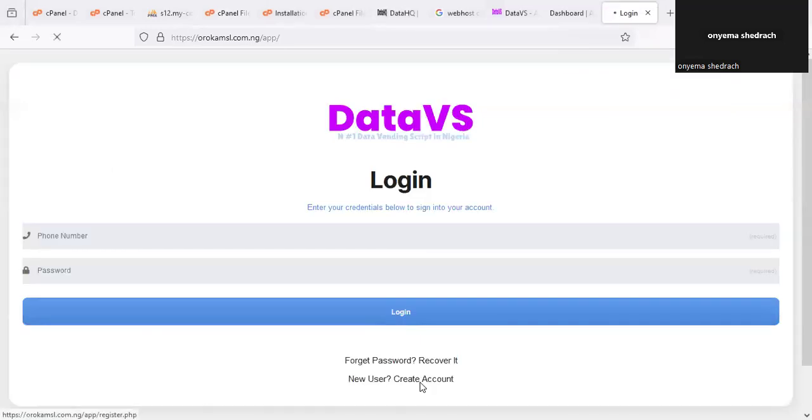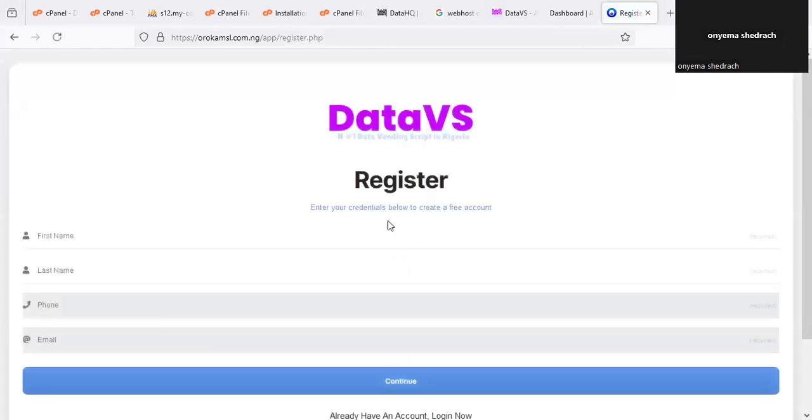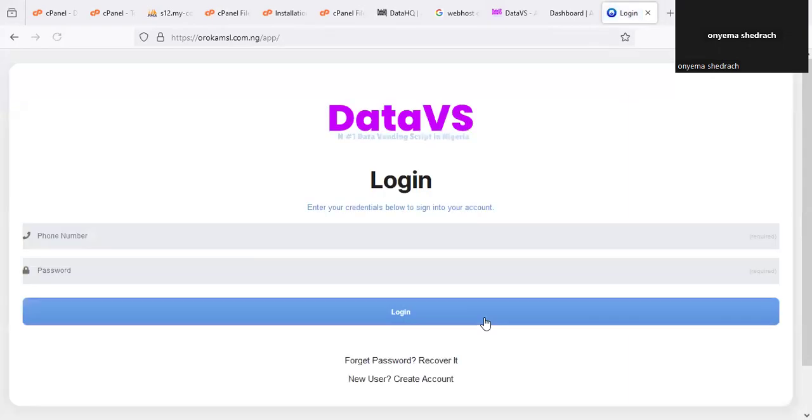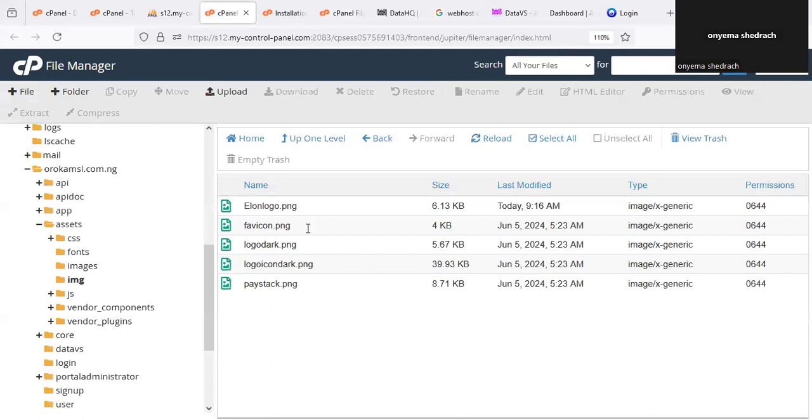So when you now come to this place, you can easily reload the page. Then click on create account. You see once you clear the cookies, which is your browser cookie, you will see the new logo showing up. Okay, I don't want to clear it because I want to complete this video. So once we are done with the video, I may clear it just to show you that everything is going to change. So you also need to change the logo dark. You can see this logo dark.